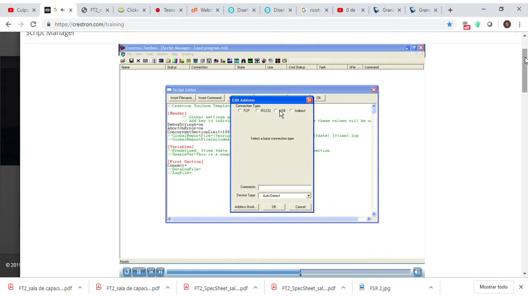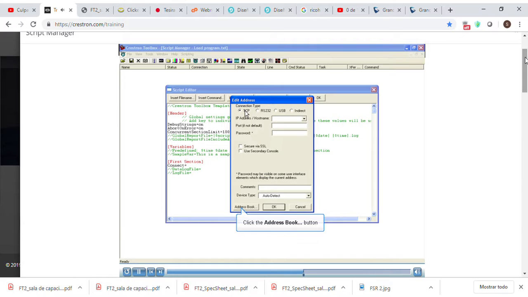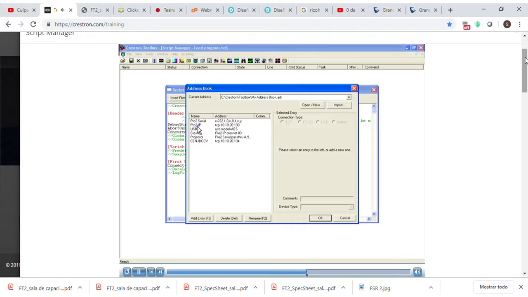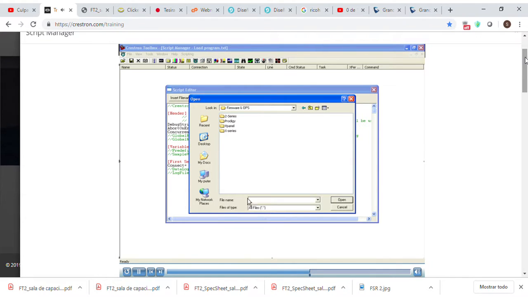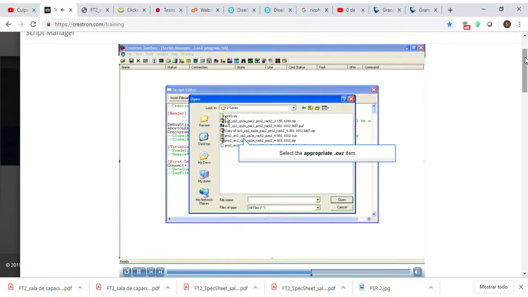When I first select this function, it will prompt me for the address of the device I wish to update. You can enter one manually, or select one from the address book. Then it will ask which file I wish to update to. I will select the CUS file that I need and click Open.